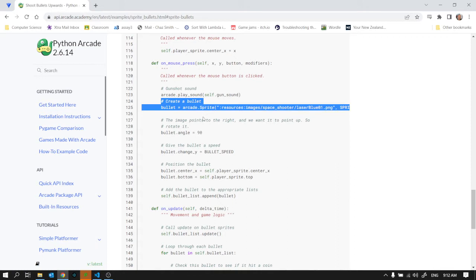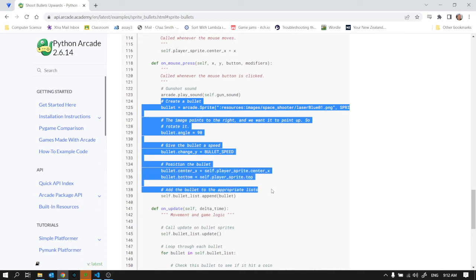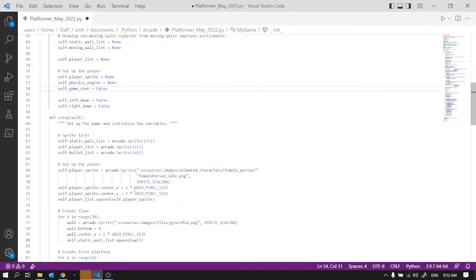So I think we're going to take this, which is creating the sprite. This is giving it an angle. We'll come back to that. This is a bullet speed. Notice there's a constant there. That's worth remembering. And we're appending to a bullet list. So we'll copy all of that lot, and then we've got to decide where to put it in our code. So that's a key skill in itself.